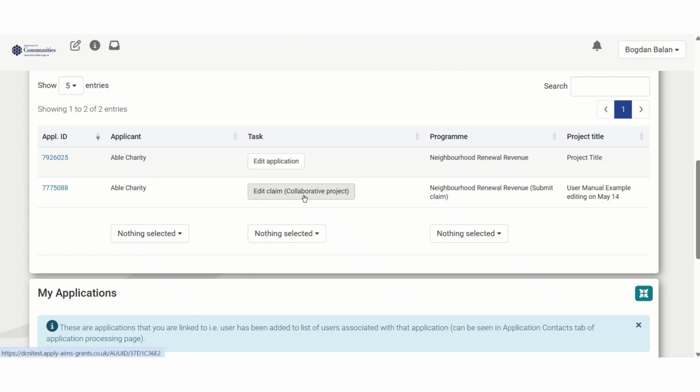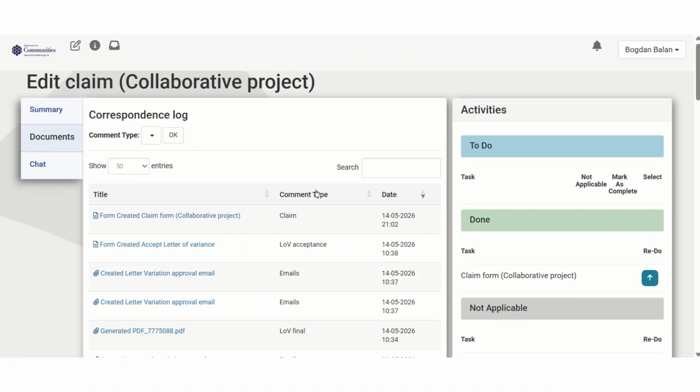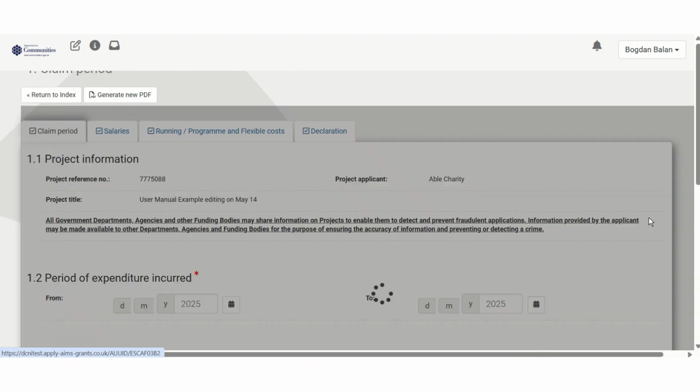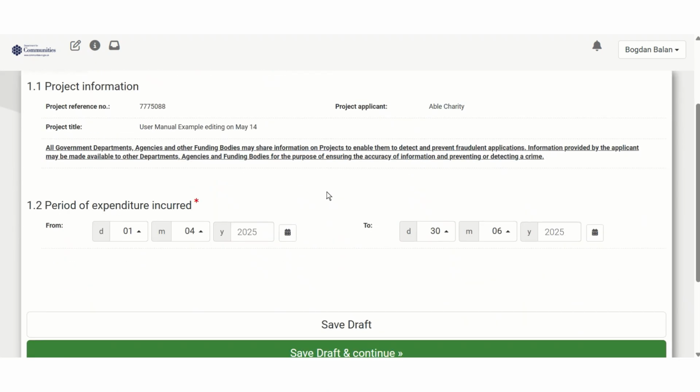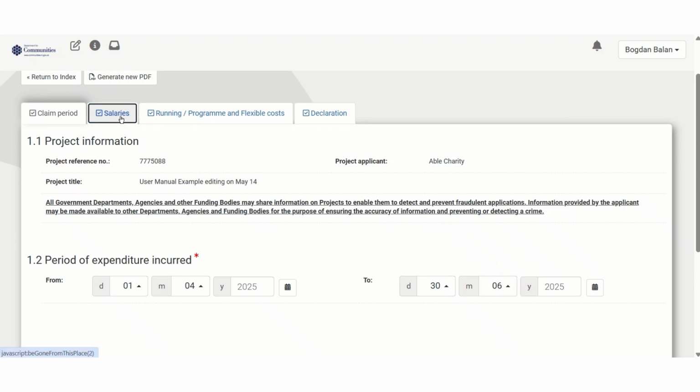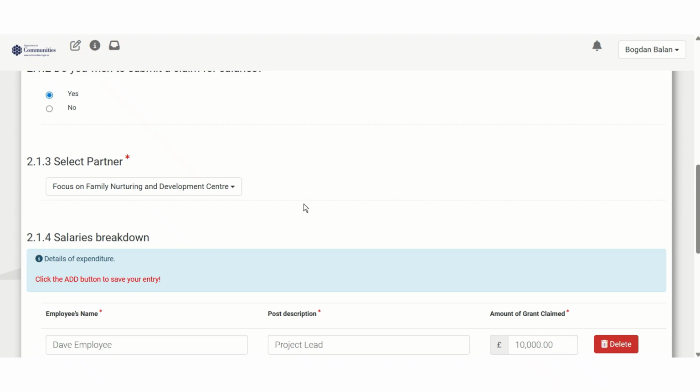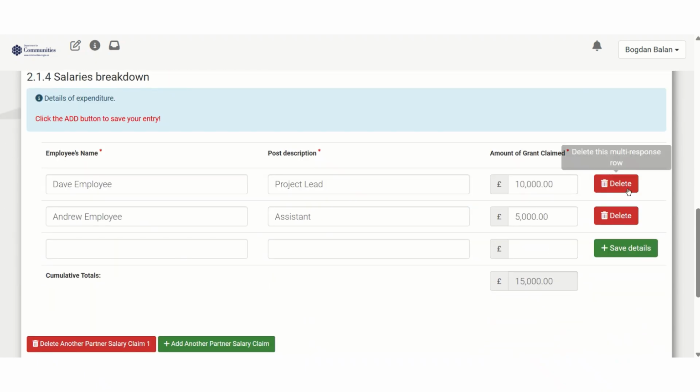So I can return to this claim form for multiple additional line entries. I simply move that form back into the To Do section, and again use my blue arrow to open the form and to edit that form. We can return to salaries, add additional partner lines, additional partner claims, make some changes.